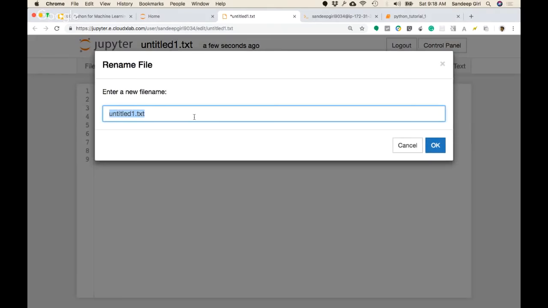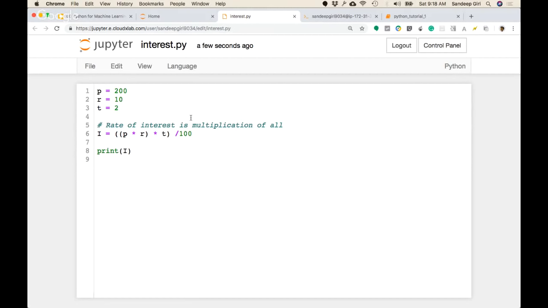Let me change the name to something very simple. Let's call it interest.py. Using Jupyter, I just created a text file and changed its name to interest.py. This is my first Python program. Are you able to follow me?